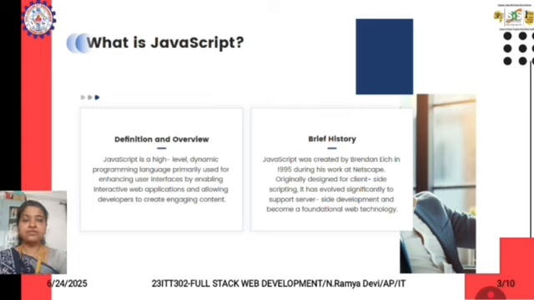For example, HTML is used for creating a standard web page, and then CSS is used to give the styling components to it. But by using JavaScript, we can develop and enhance the user interface by enabling small interactive web applications, and it allows the user to create engaging content on the client side.